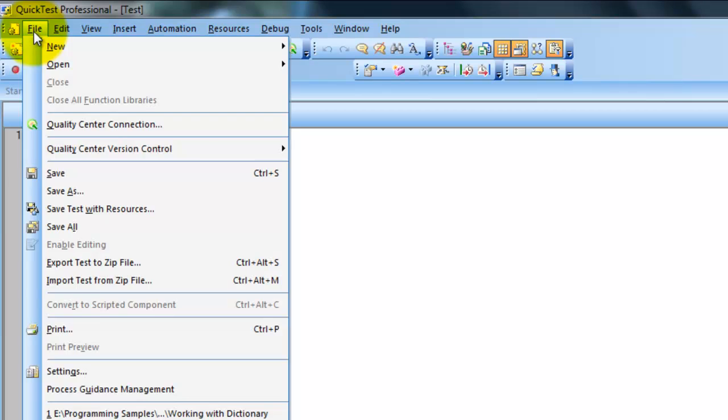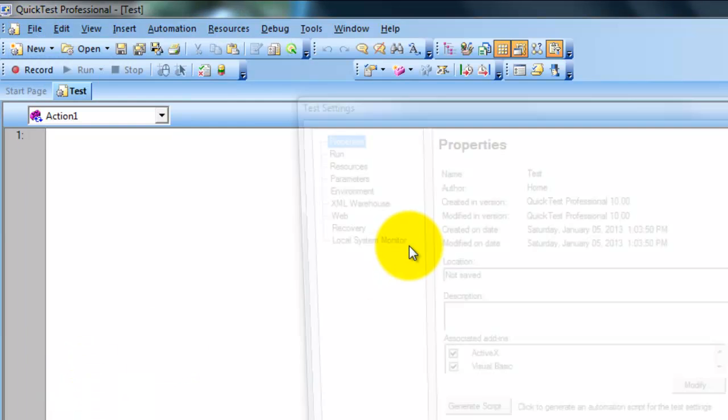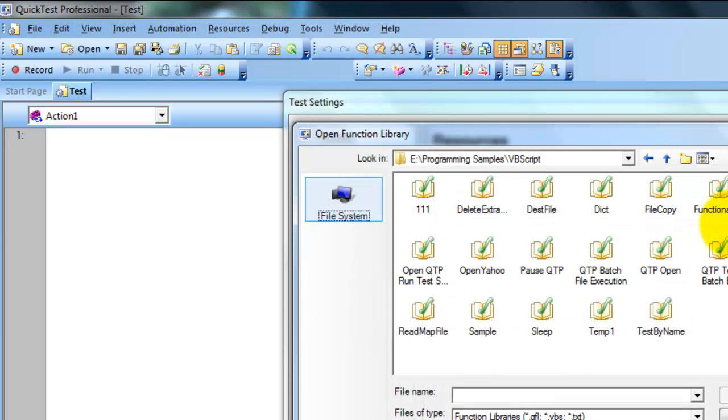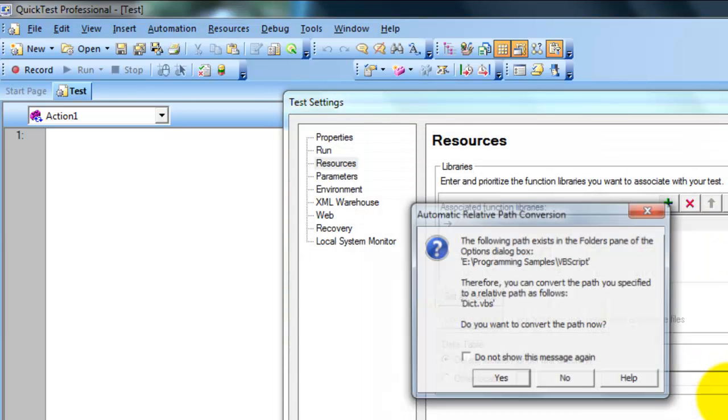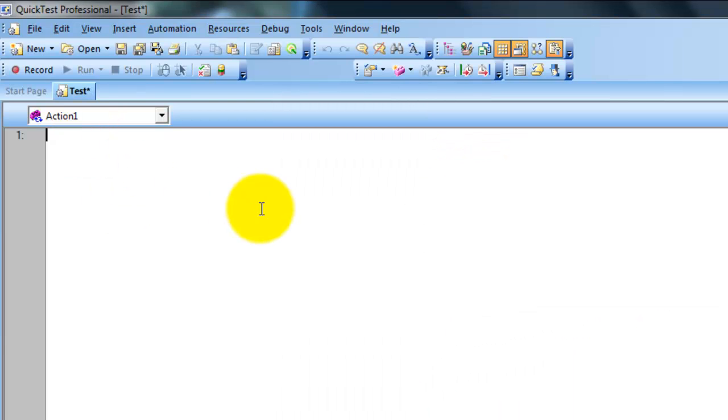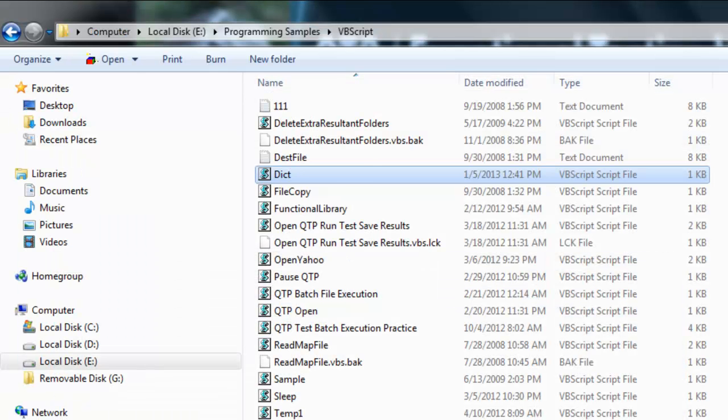Let's see how we can do that. Go to file. I will associate that library file here. Go to here, and this is my library file. Click on OK. Okay, apply. Okay, let's see what this object name is.